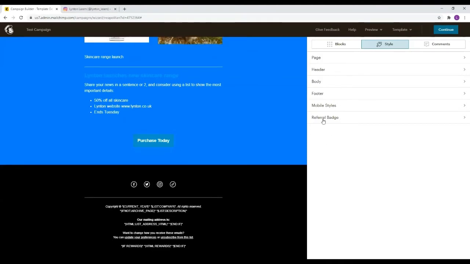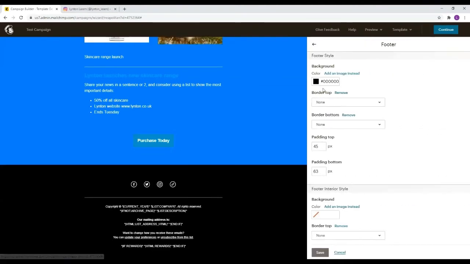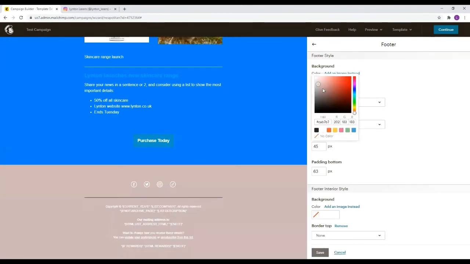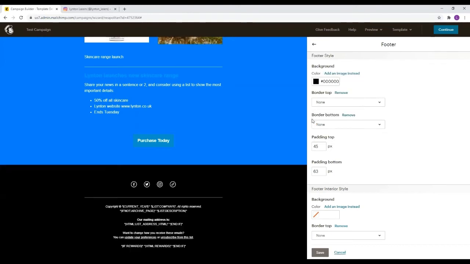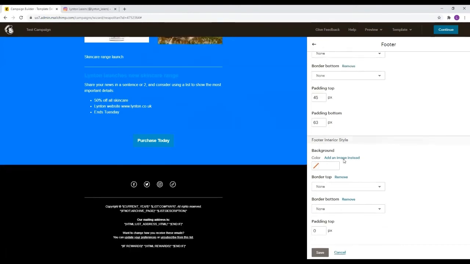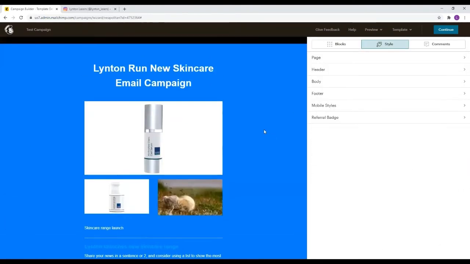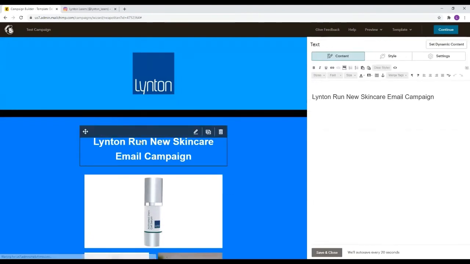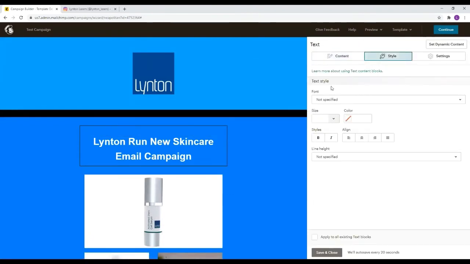And then again, you go into style and footer, and this will do the bottom section for you as well, which for now we'll just leave as black. Okay. So for each of these sections, you can also click onto them and go to style and change some more specifics there.